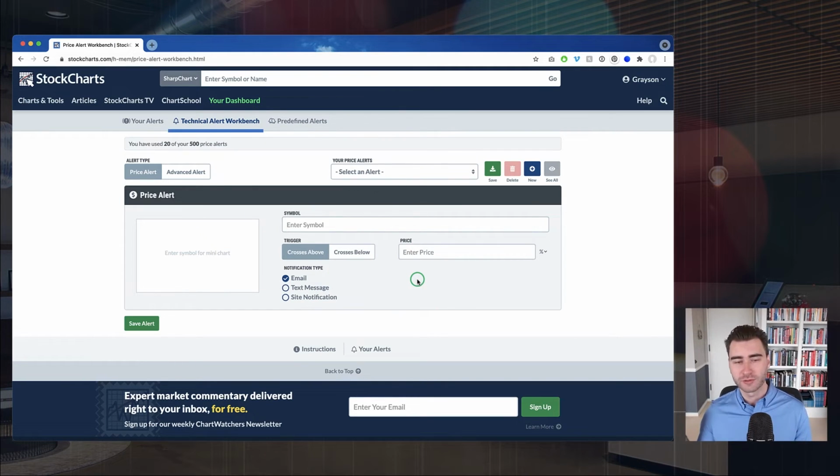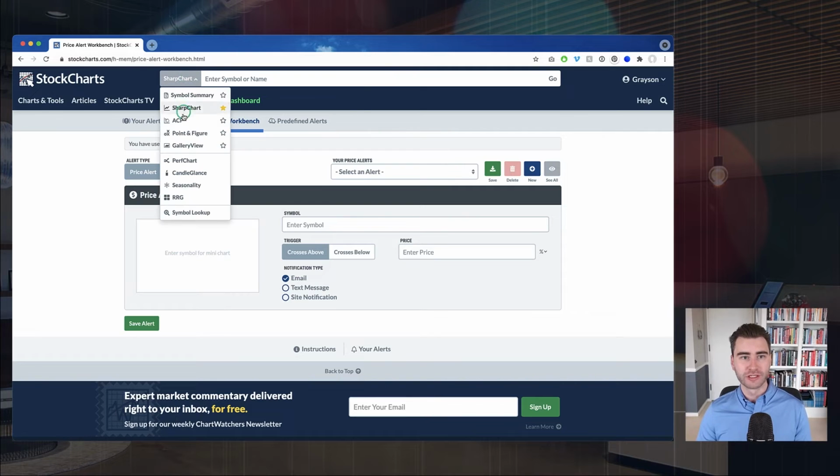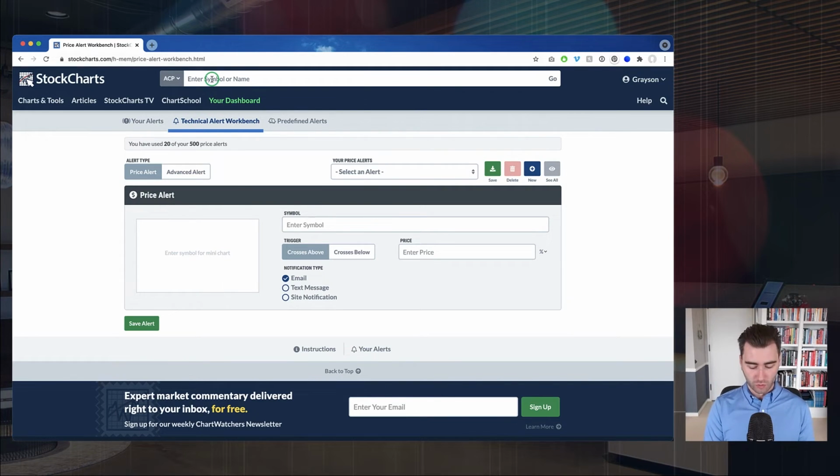If you've got a specific price in mind, you kind of know what it is, you've been tracking things, you can jump over here and create a price alert from here. But we also have the ability to create price alerts right within ACP. So let's jump over to ACP.